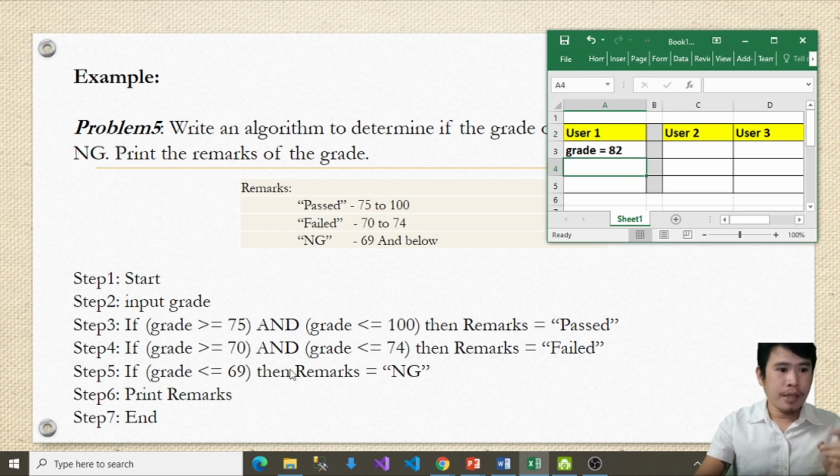Next step is if grade which is 82 is less than or equal to 69. Is it true or false? Is 82 less than 69? The answer is false. Then we will not proceed to the then statement. So, print remarks. What is our remarks? Our latest remarks is pass. So 82 is a pass grade, a pass remarks. The answer is check. So 82 is a pass.